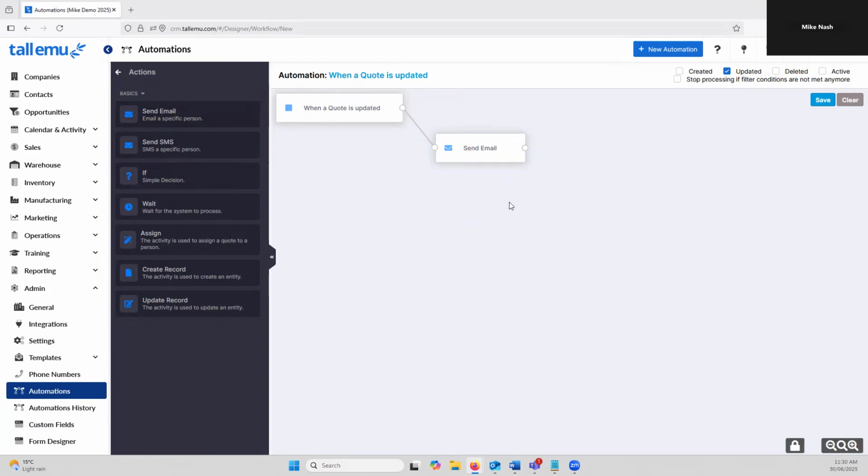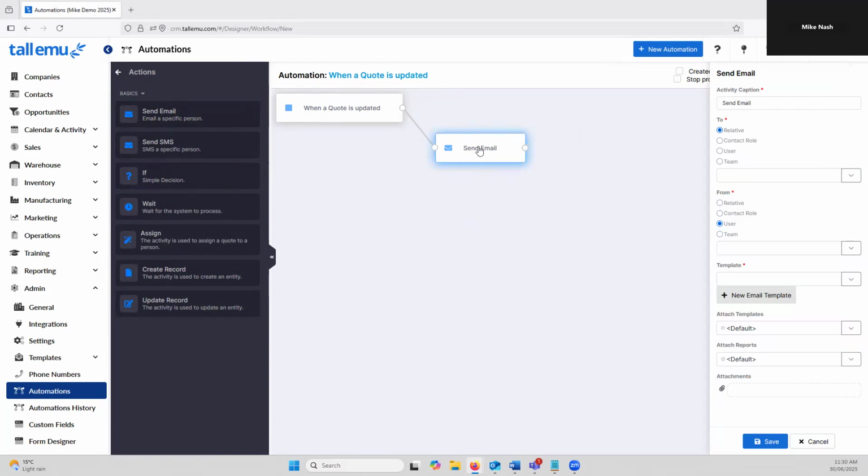Now, our first step here is going to be sending an email. So to configure the email, we just double click. The caption is just what displays here, so I might just want to change that to notify Ames, and it wants to know some simple things. So who am I sending the email to? If I wanted to send it to a particular user in CRM, I can just do that. Who's it coming from? Again, I can pick a user in CRM, and what template am I sending. Now, these are just some default email templates.